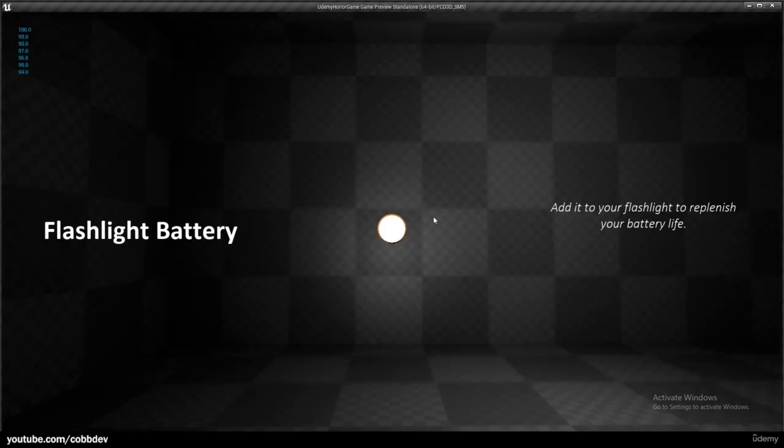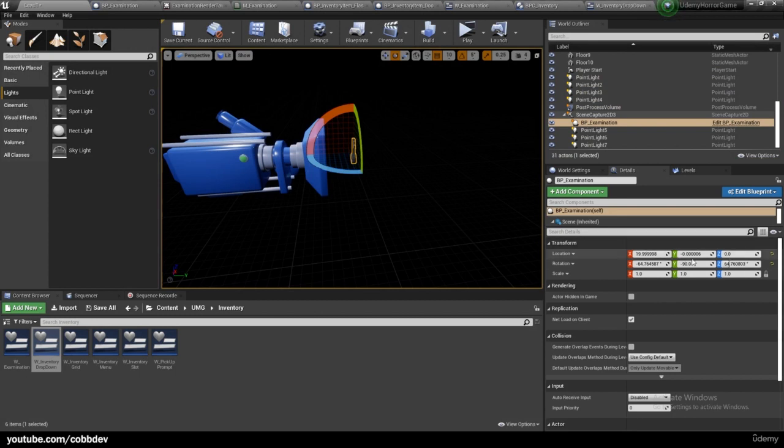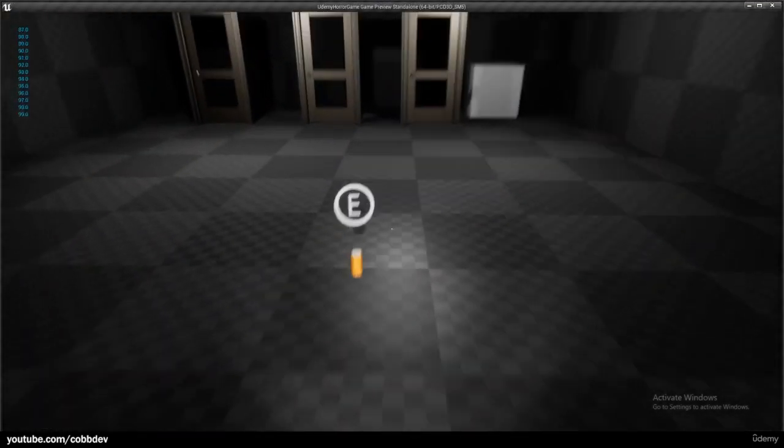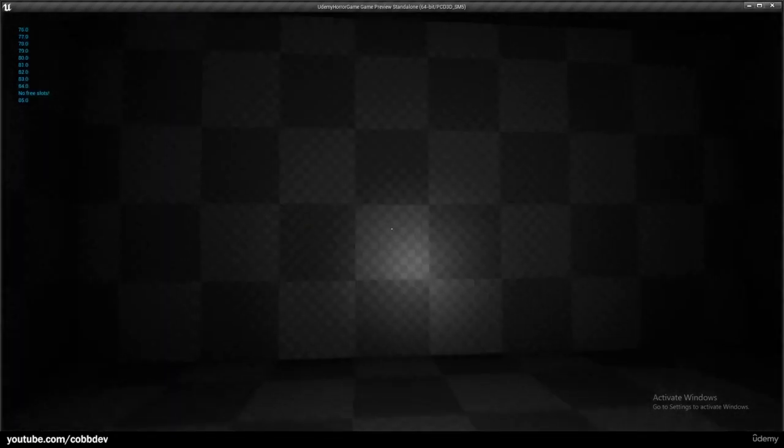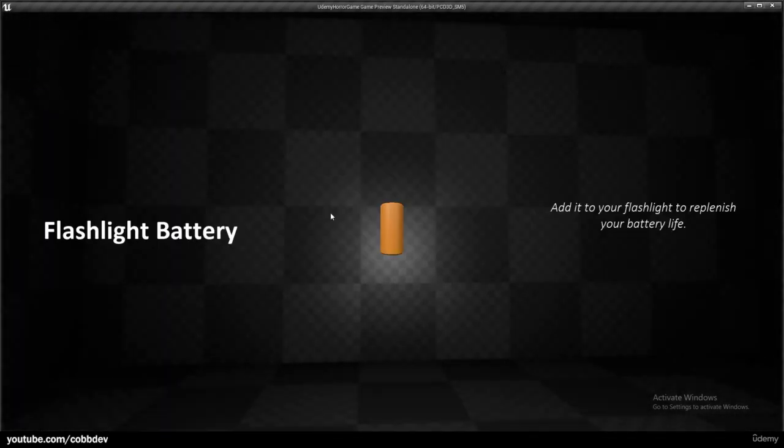And we forgot to rotate this back. So let's change this rotation back to 0, 0, and 0. And let's hit play. Third time's the charm. Let's hit tab, examine, and it works. It says flashlight battery here to the left. We see an image of our flashlight battery, and we have the description here, add it to your flashlight to replenish your battery life. We still cannot drag it around, and we have a blurred background.